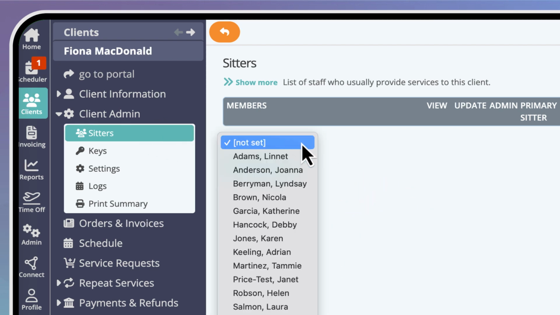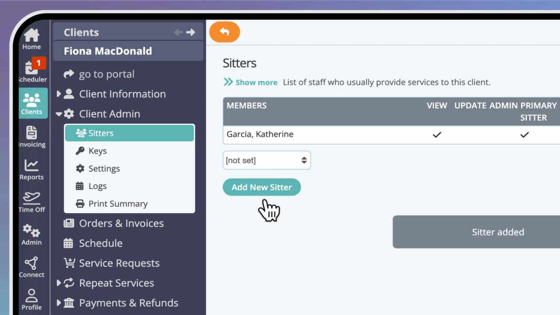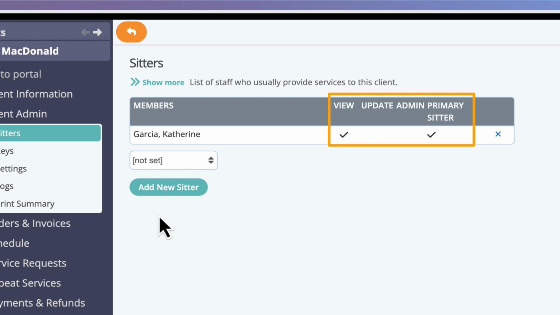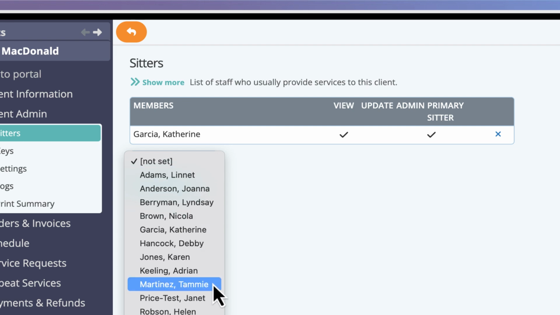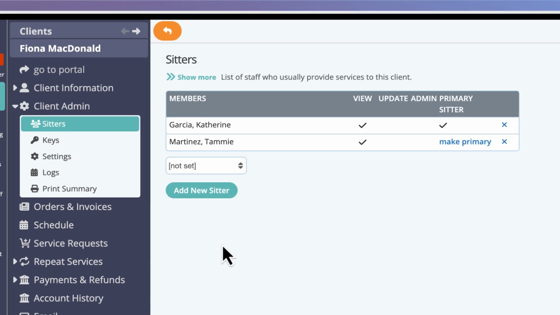Choose a sitter from the drop-down menu and click Add New Sitter. Their name will then appear in the table above as the primary sitter if one has not yet been set. You will see a check mark under each column which reflects the access that staff has set in their permissions. For example, they may be able to view the client details but not update them. You can add more than one staff to the list of preferred sitters, but only one person can be the primary sitter.